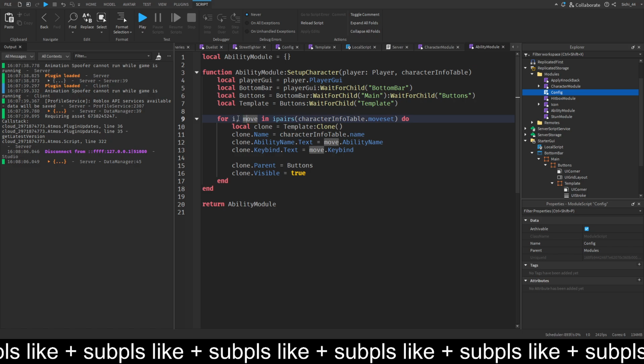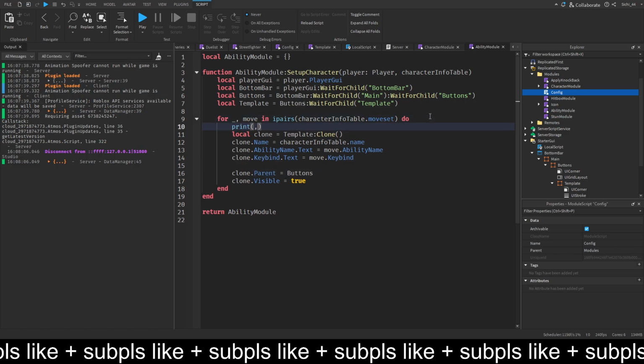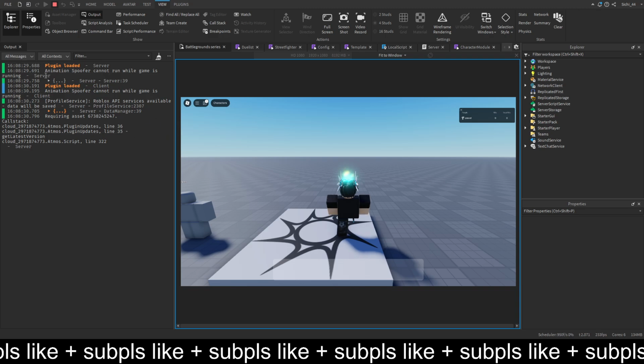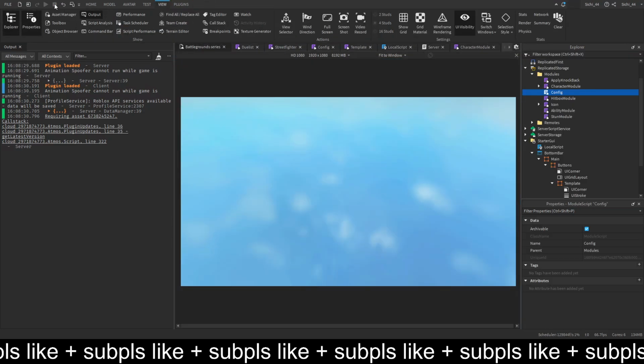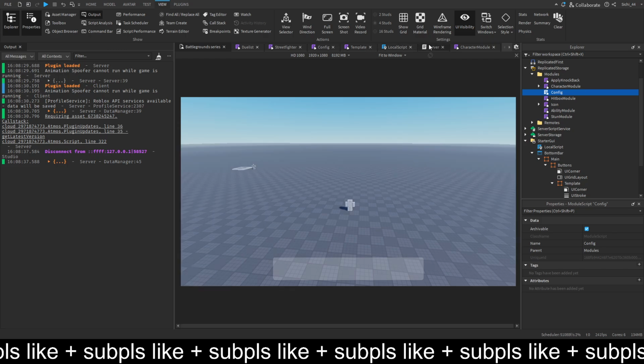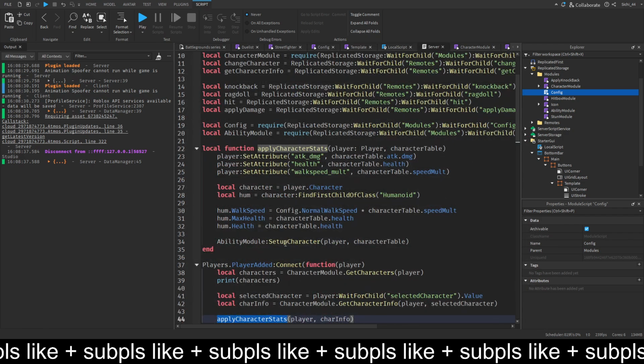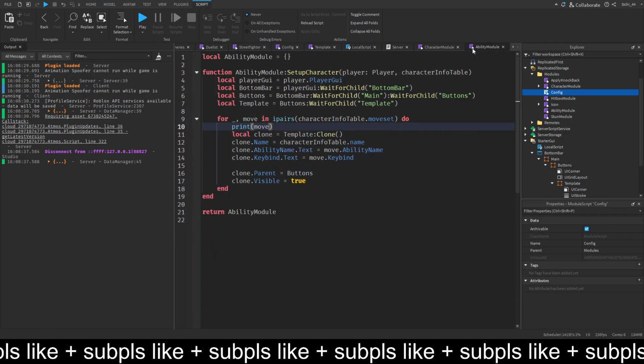So for every move in iPairs character info movesets, do click on template to the button. Let me just print the move here. It's not printing it. Why isn't it printing it? Let me see. Maybe we don't call it. Why isn't it working though? Set up the character correctly.